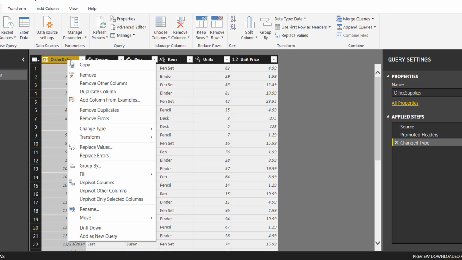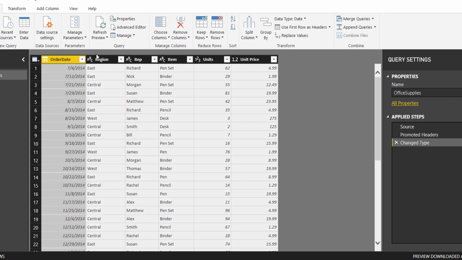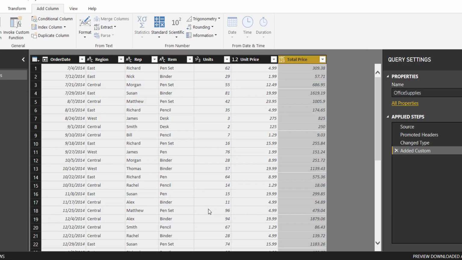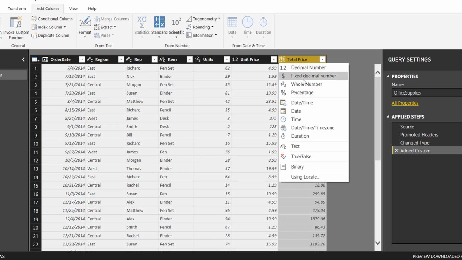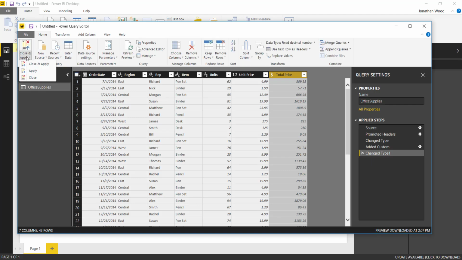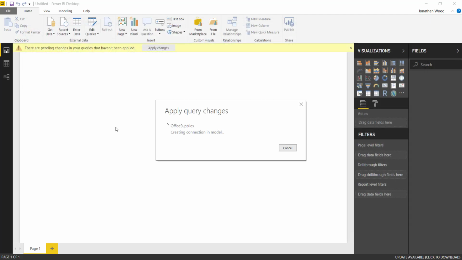We can do other things here, such as remove columns and duplicate columns, and go to custom column, give it a new name, total price. I'm going to set that equal to number of units times the unit price. There we go. It's automatically loaded, and I'm going to set the column type to fixed decimal number. And with that, we're going to close and apply. Now it's going to load my data into Power BI.